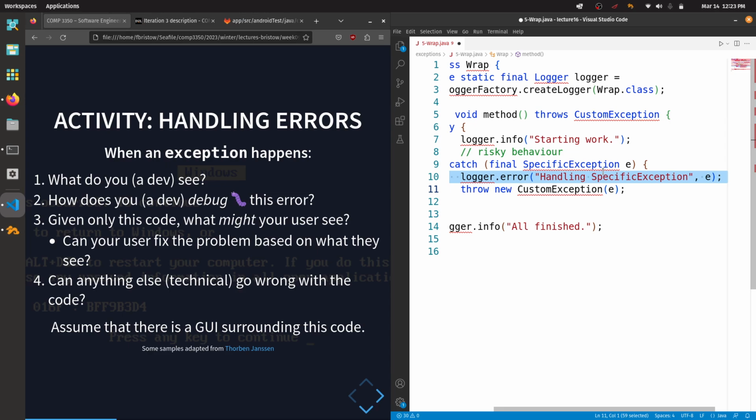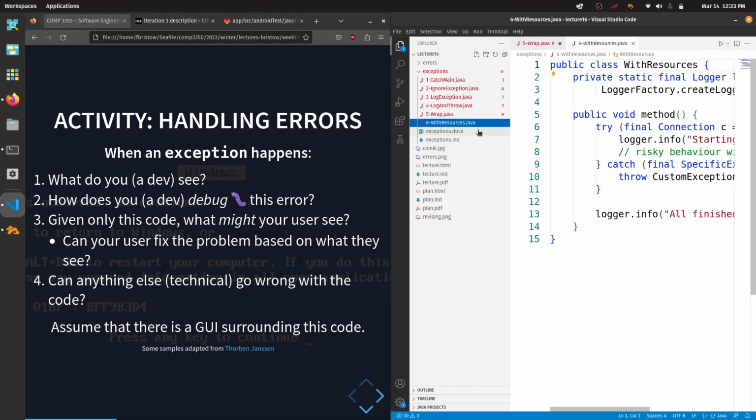The last part I'm just going to answer for you: there's nothing technically that can go wrong with this code as it is right now. Okay with that? We're good? Okay. Let's move on to another example here.